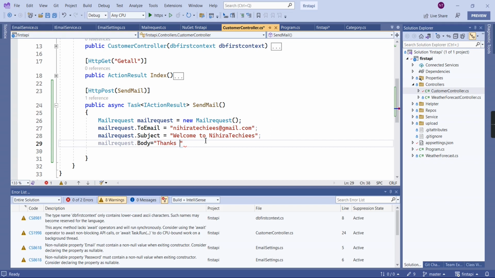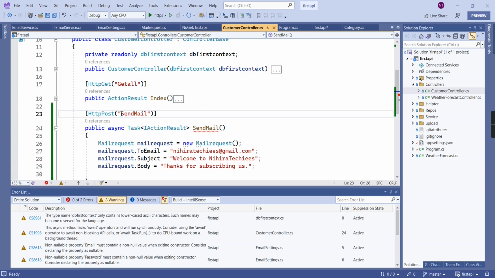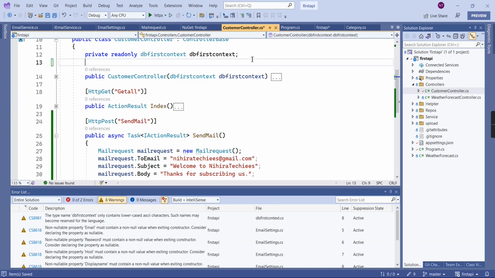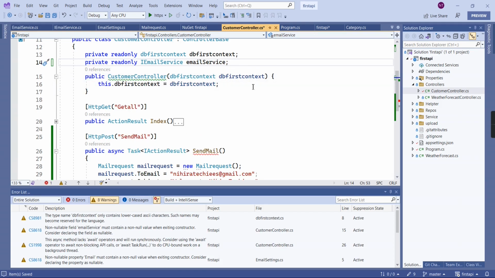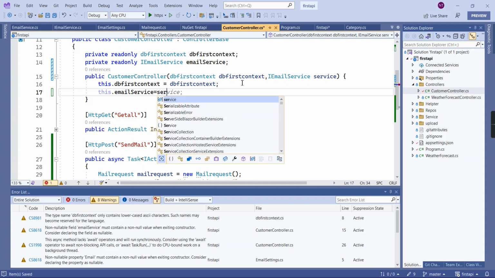Thanks for subscribing. So we can move this into the double quotes. And the next thing is I'm going to inject our email service here. Private readonly IEmailService. The same thing we can inject it here. So this.emailService equal to service.